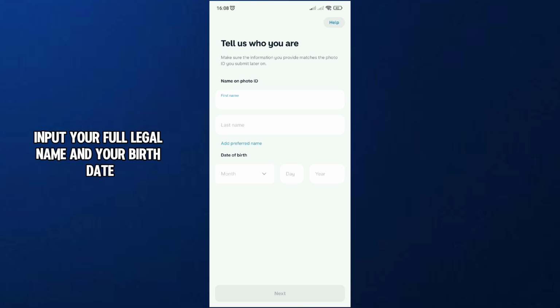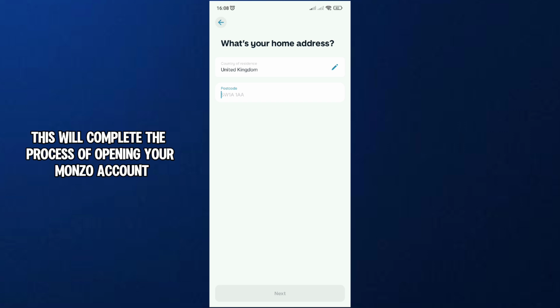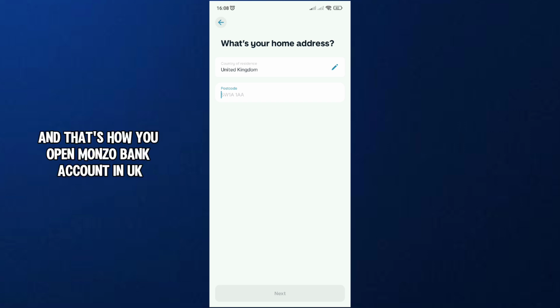Input your full legal name and your birth date. After that, click Next. Then they will ask you to put your postcode. After that, click Next. This will complete the process of opening your Monzo account. And that's how you open a Monzo bank account in the UK.